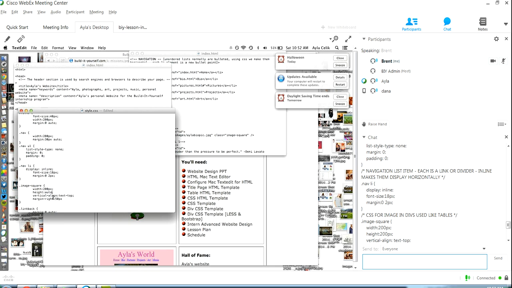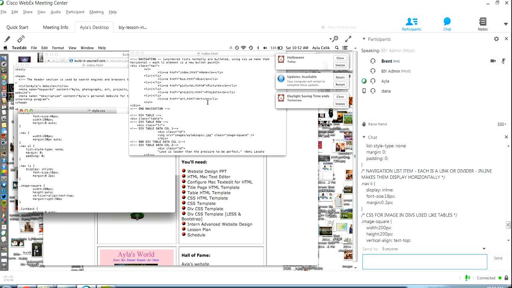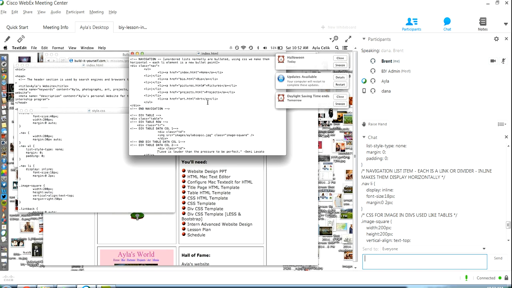So okay, save this, and then let's just check your index file to make sure the image has the class. Yeah, it does. I can see it right now. Class equals image dash square. So if you save that and then just refresh the page, it should resize.